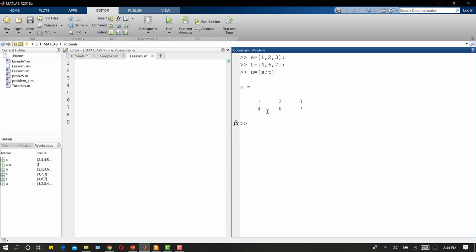Now let's suppose if I want to combine 2 vectors, let's suppose if I want to write another vector W, in which I write S transpose, and then I give space, and then I say T transpose. So now MATLAB took the transpose of S. So the transpose of S is 1, 2, 3, and the transpose of T is 4, 6, and 7, and combine both of these. So we can either give spacing or we can enter comma.